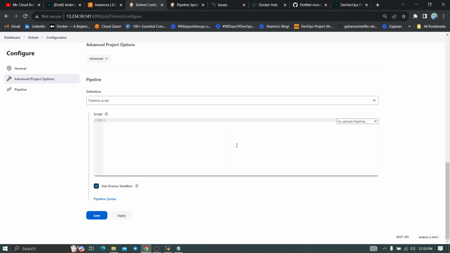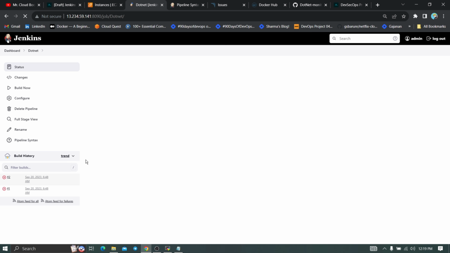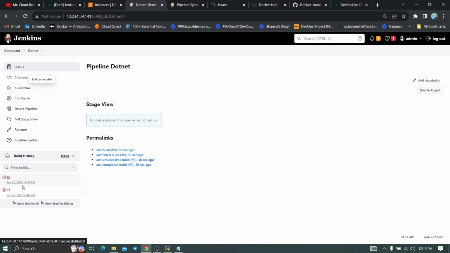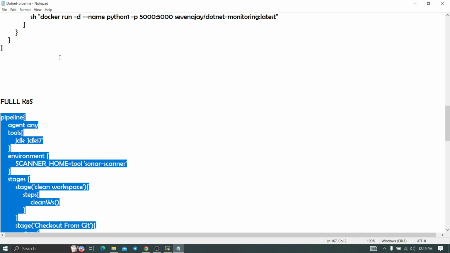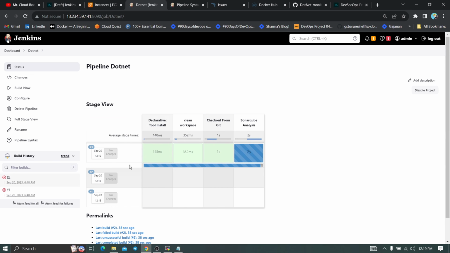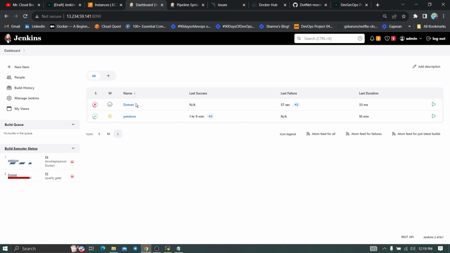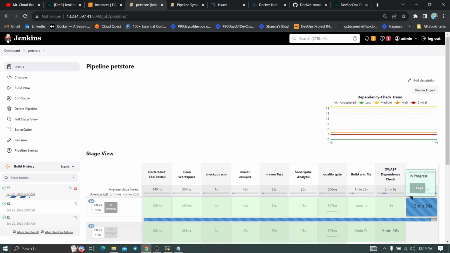Apply, save. So now it will work fine; it won't get any error. Last time I copied this one also with the full KS, that's why it got the error. So two pipelines were copied. Okay, you can see now it's building fine without any error. Meanwhile, go to the dashboard. So .NET is running fine, and Petstore is also running fine here. So it's taking 13 minutes 54 seconds, right?